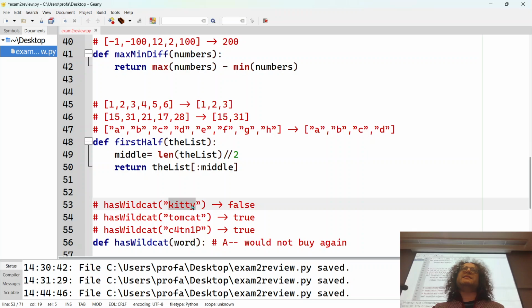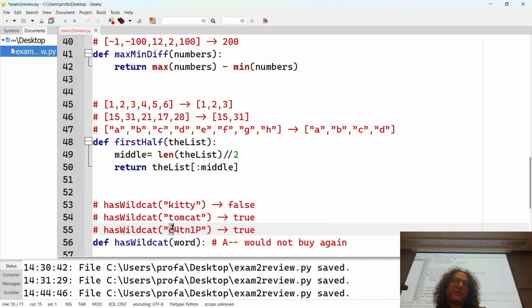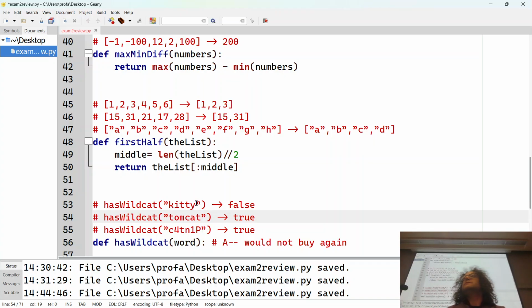Kitty does not contain CAT in it, so we return false, right? Tomcat has CAT in it, so it returns true. Make sense? Catnip in LeetSpeak has a cat in it, a wildcat as we say, because it's C4T. So we're looking for a C followed by any character followed by a T. Make sense? Or, even easier, a C followed by a T 2 characters after it. Ignore that middle character.